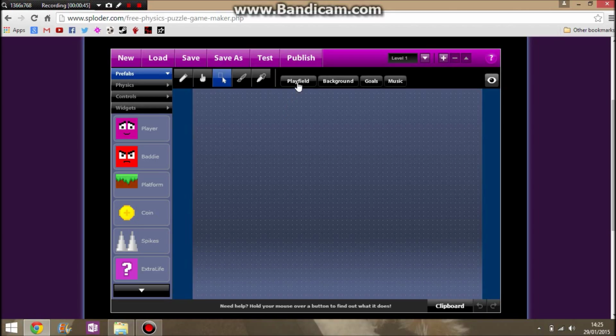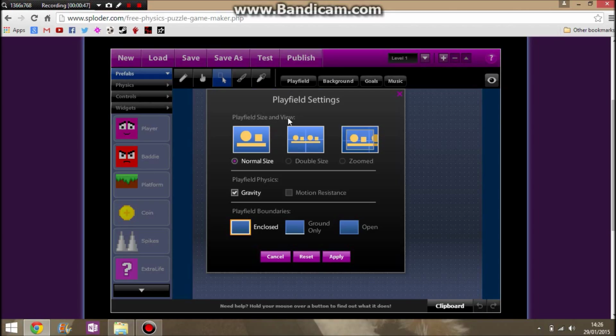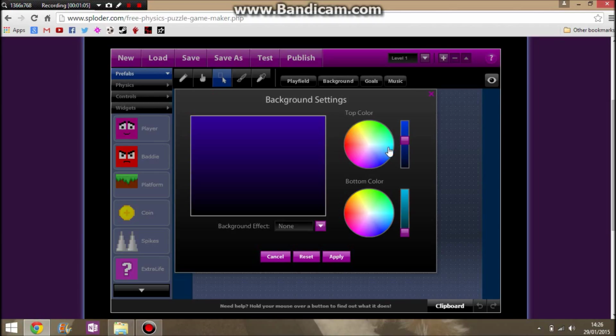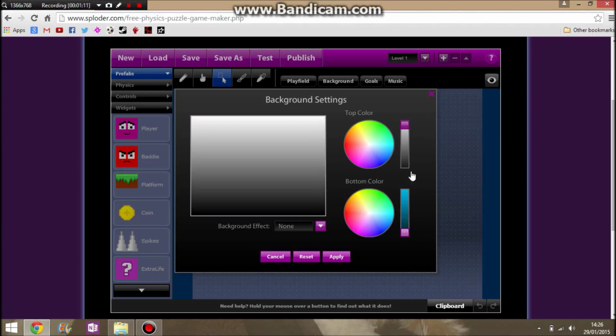So the first thing you want to select is the play field. Now for this basic game, I really want to go normal size just so you've got the normal screen to work on. Gravity you want on, and then probably the enclosed just for now, but we'll go into more details about open very shortly. But then background is the most important. You want your game to look appealing for people to play. So just again, experiment with the backgrounds until you get one.